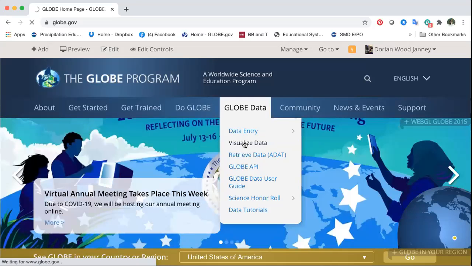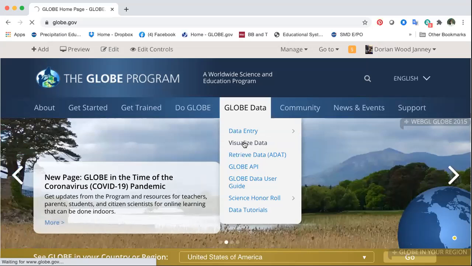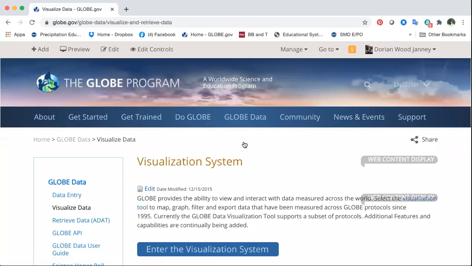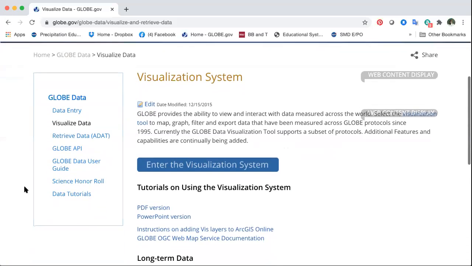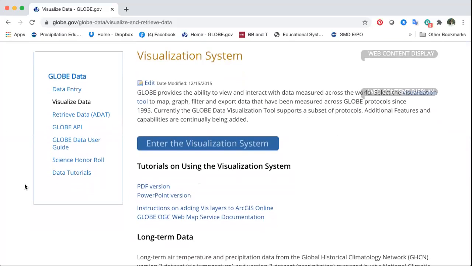While I'm waiting, I'll tell you I'm Dorian Janney, and I support the Global Precipitation Measurement Mission, which is a mission that NASA and JAXA, the Japanese Space Agency, jointly support, and it measures global precipitation. But let's take a look at some of the ground measurements made by our GLOBE community.